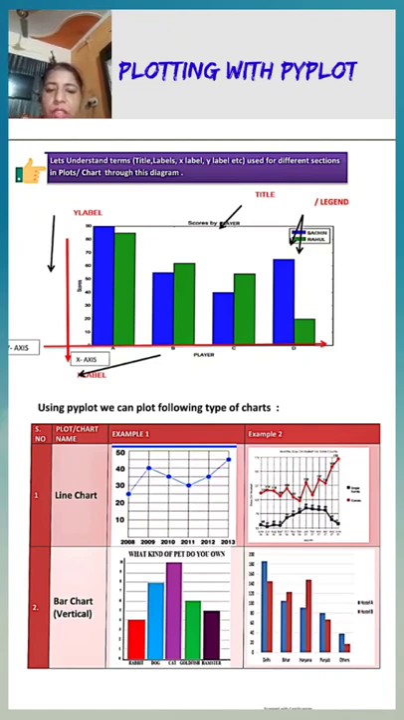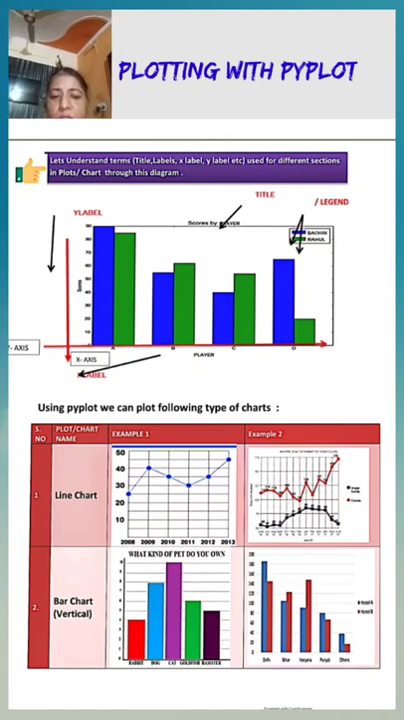In the first example, one series is plotted on the graph, and in the second example on the right side you can see one line chart is of red color and the second is of black color. It means two series, two data sets plotted on the same plane. Clear? These points are called the markers. Clear? Next is bar chart.